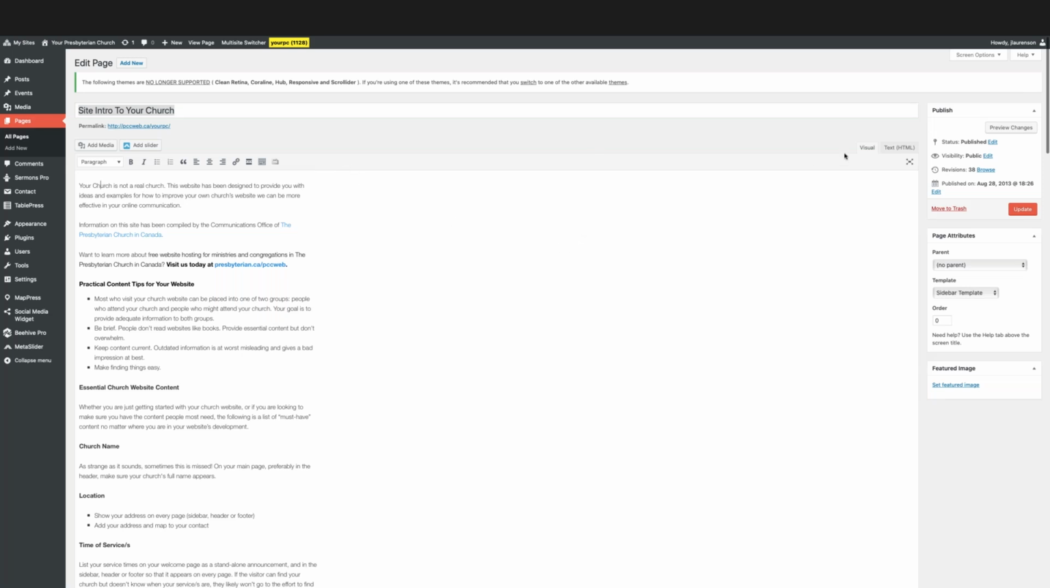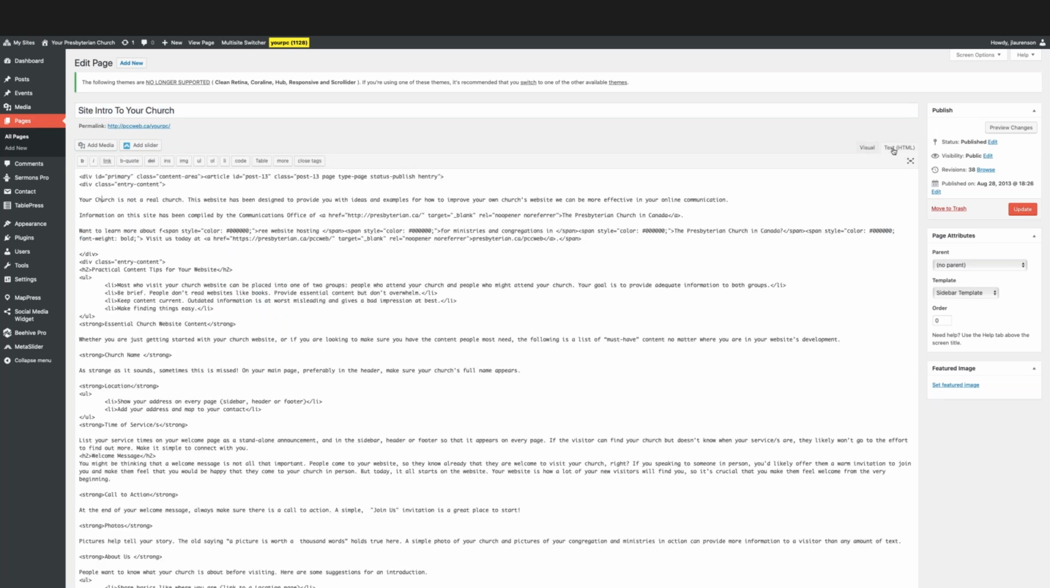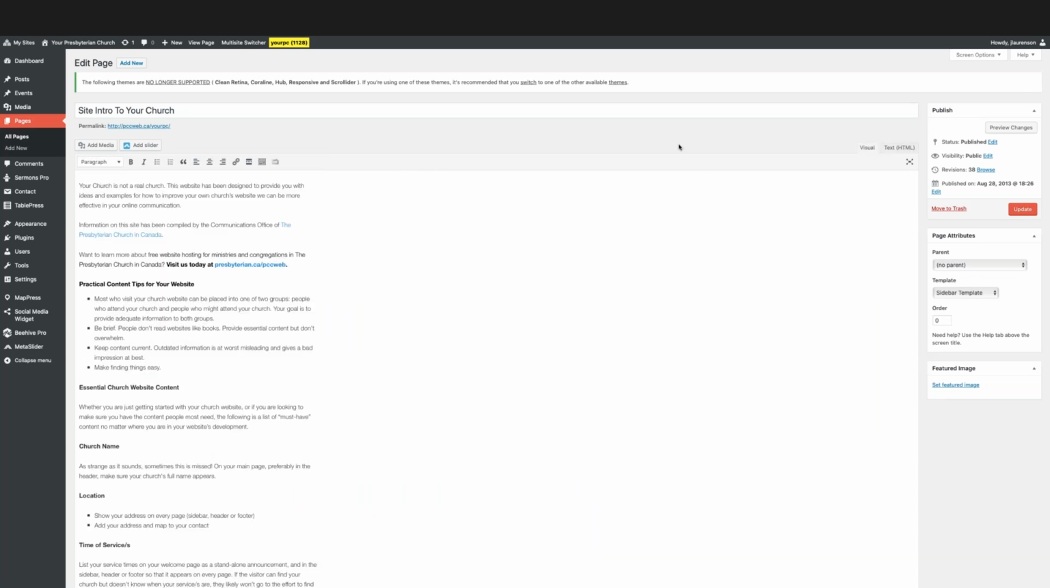And you'll have some basic features here. You'll see there's a visual tab and a text tab. Most people stick with the visual tab. The text tab shows you the content from a code perspective. So you see a lot of strange information there that you may or may not be comfortable with or familiar with using. But if you're familiar with code, you can go in there and make changes, but we'll just stick with the visual mode.